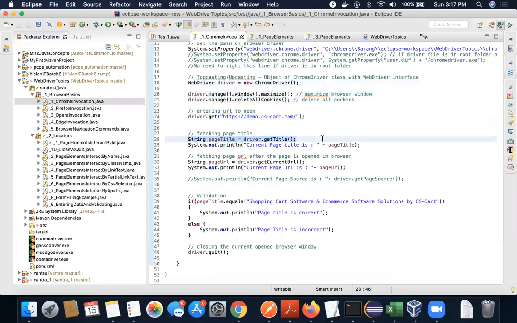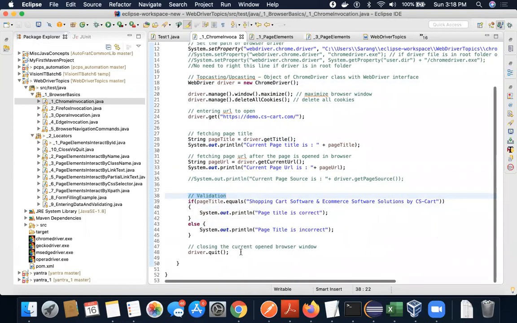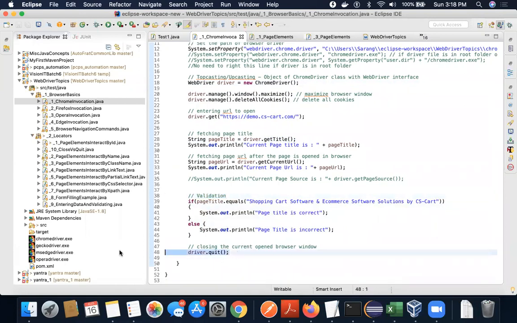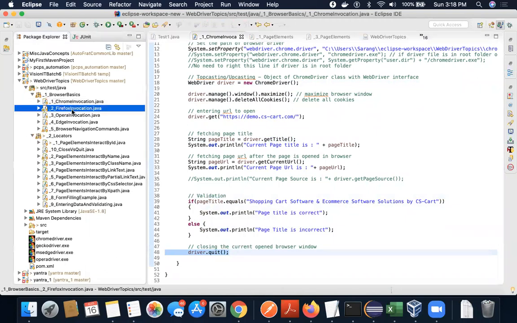And then you're able to fetch the title, and then you are able to put some kind of validations here, which can also be called checkpoints, right? And then you are quitting the driver. So I am assuming that you are able to do it for Chrome and Firefox, at least these two browsers.